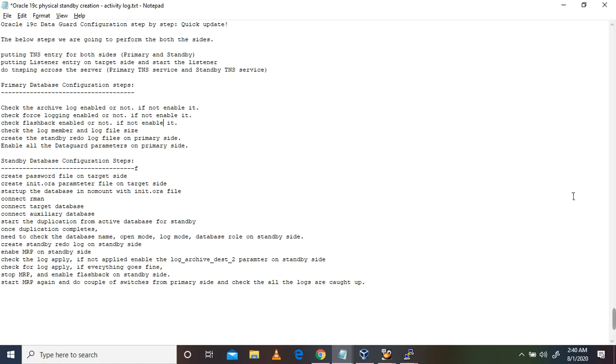Create the standby redo log on the standby side, and enable MRP on the standby side. Check log apply. If the logs are not applied, enable the log_archive_dest_2 parameter on the standby side. Check for log apply again, and if everything goes fine, stop the MRP and enable flashback on standby. Start MRP again, do a couple of log switches from the primary side, and check that all the logs are caught up. This is what we are going to do.